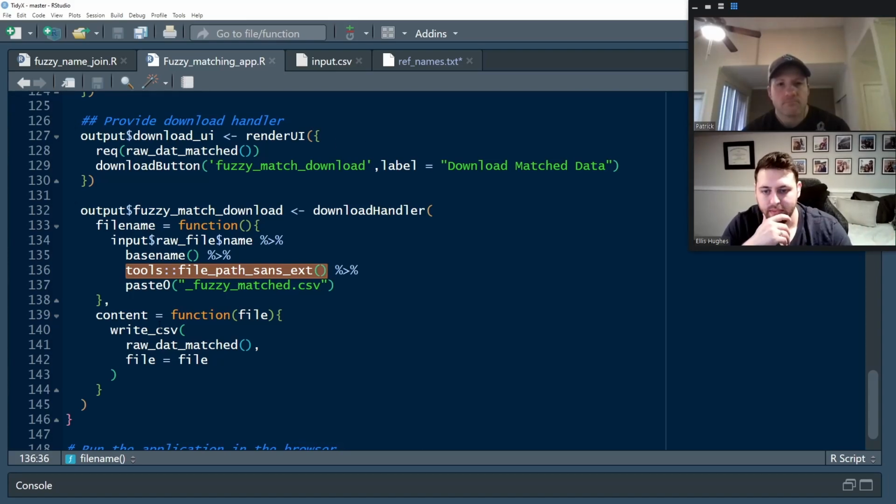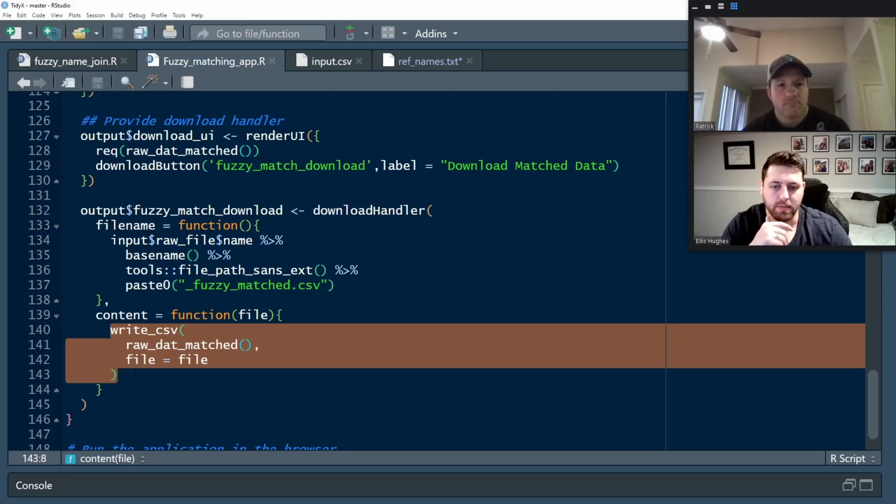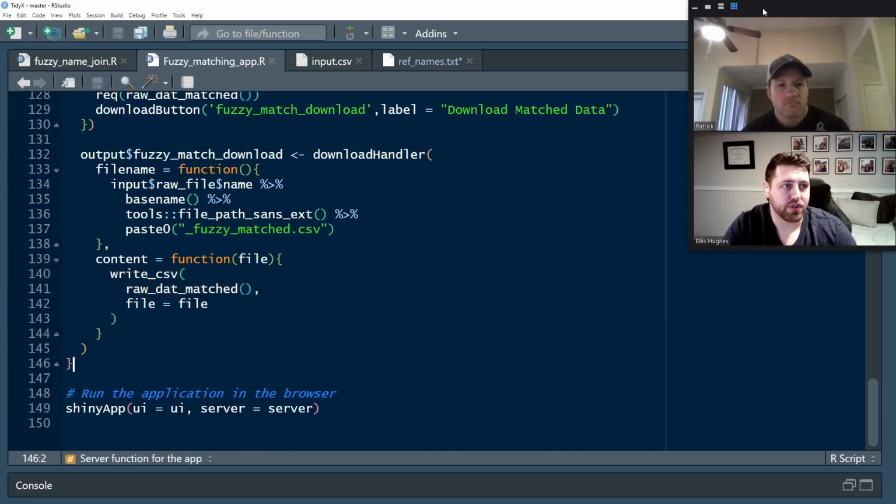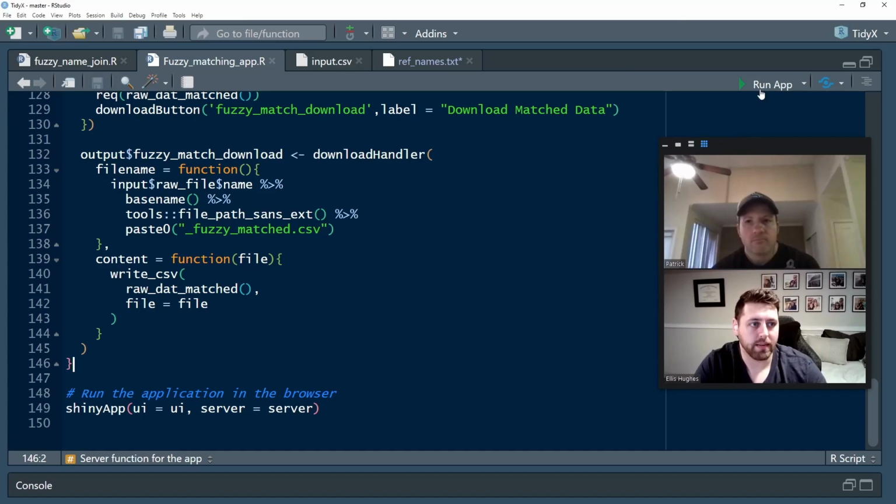And then we have the content, which is a function that takes the file name, and then it's going to be expected to actually write the file. So in this situation, it's write_csv. And that is the Shiny app. Let's show you how it works in real time.